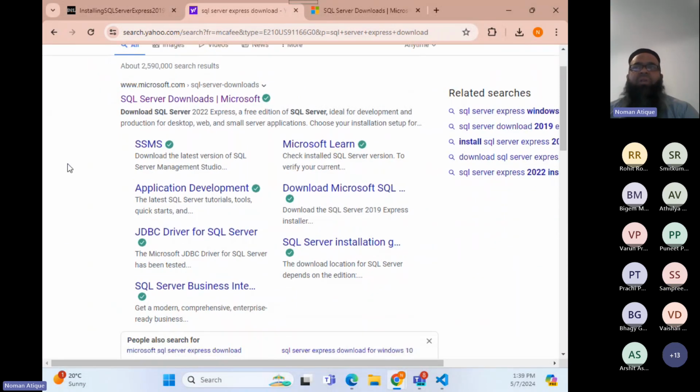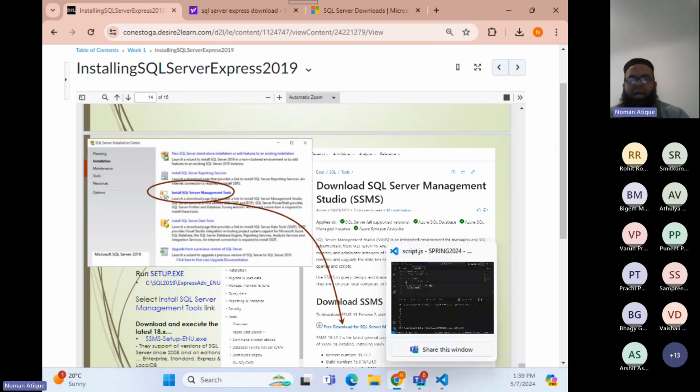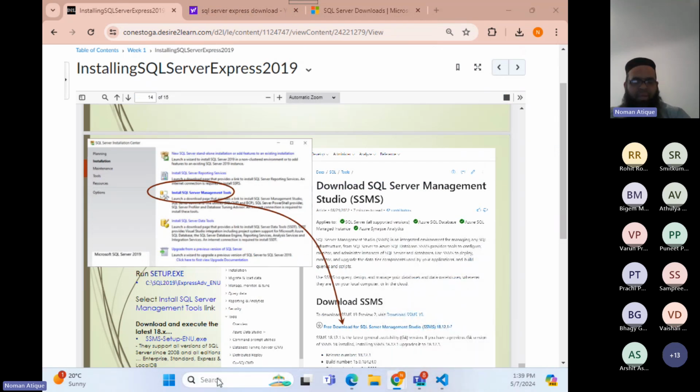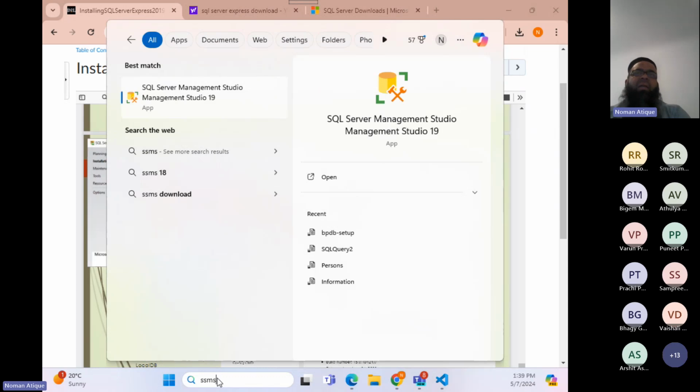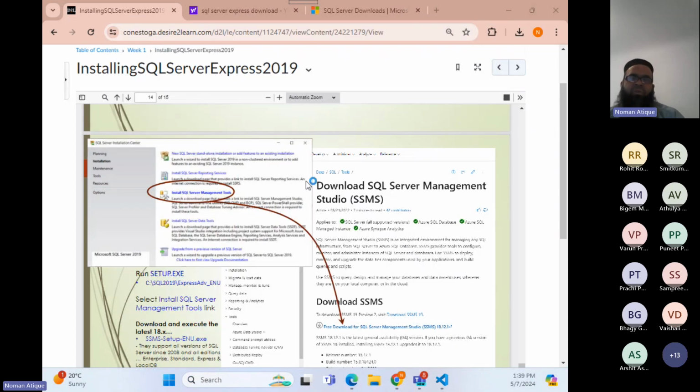So you won't find any option over here. Even though there is an option, they say that this is for a MacBook, but that still really creates a lot of problems. So I don't want you to do that. If I install SSMS again, you will find this SSMS over here.